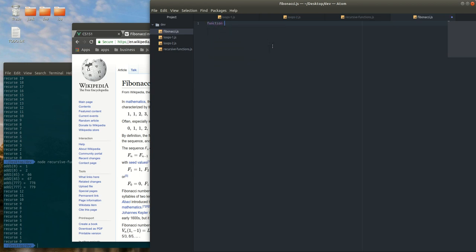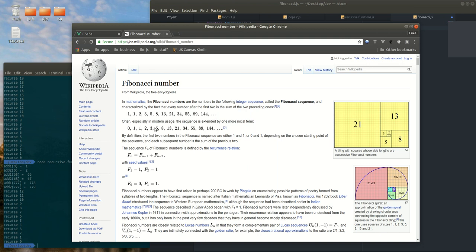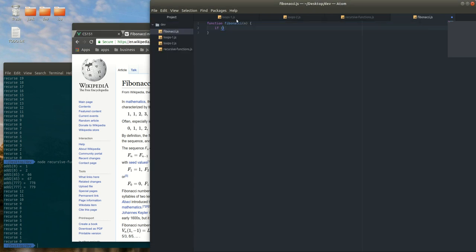So we start with the function Fibonacci, and we have some value n that we pass into the function. And so we're going to use the one that starts at 0. We're going to use this number sequence. So if n equals 0, we'll say if n is less than or equal to 0, just in case somebody puts in a negative number, then we're going to return the value 0.